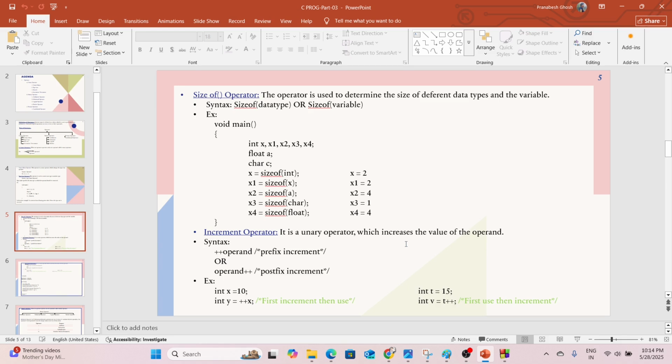So for example, if you consider we have a loop where we want to increase the counter value. In this case, what we can do is type ++counter, or counter = counter + 1. In this increment operator, we have two things. One is prefix increment, another one is postfix increment.